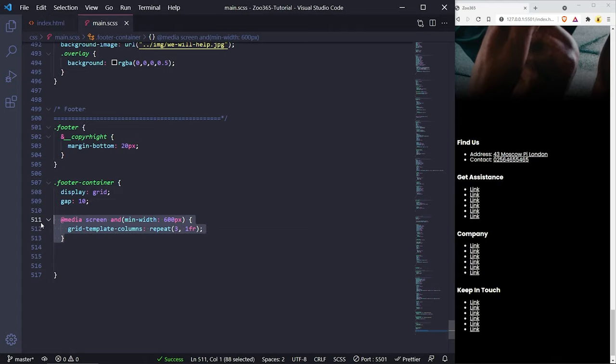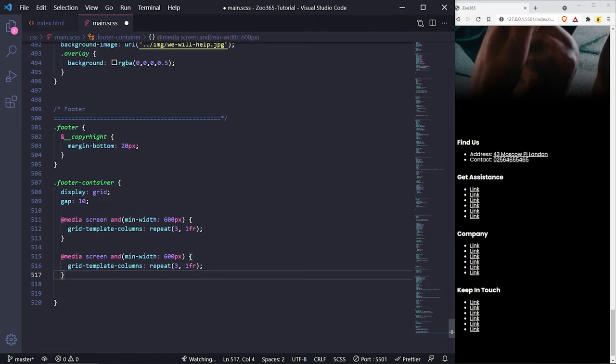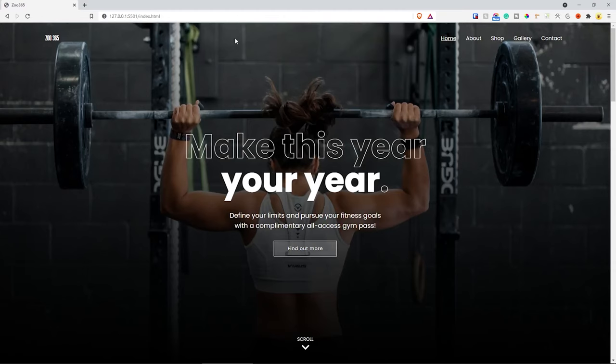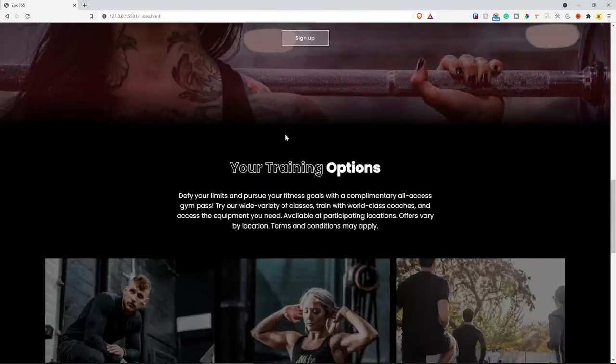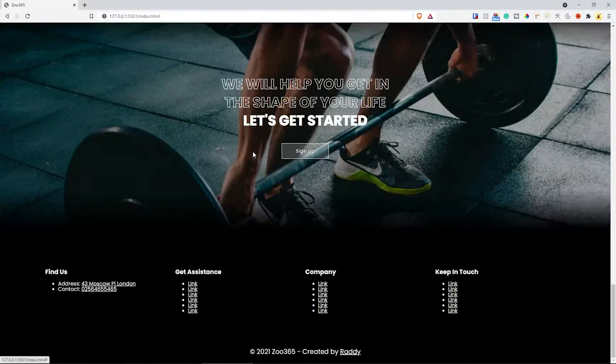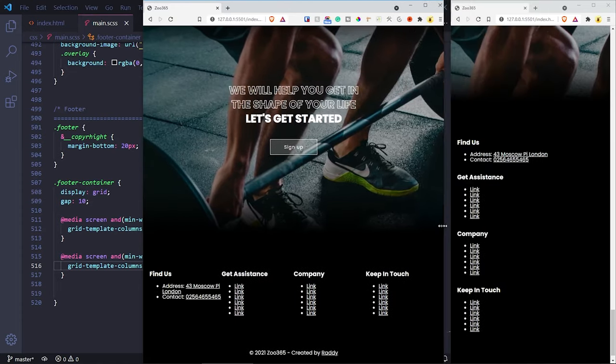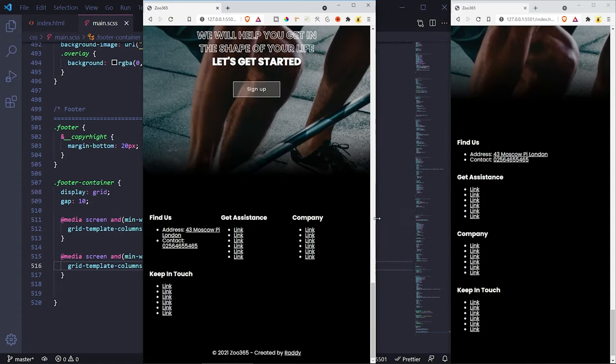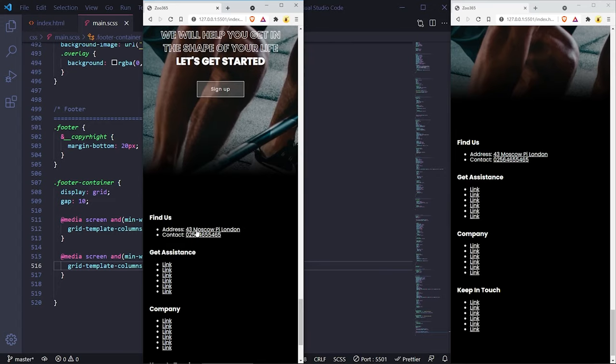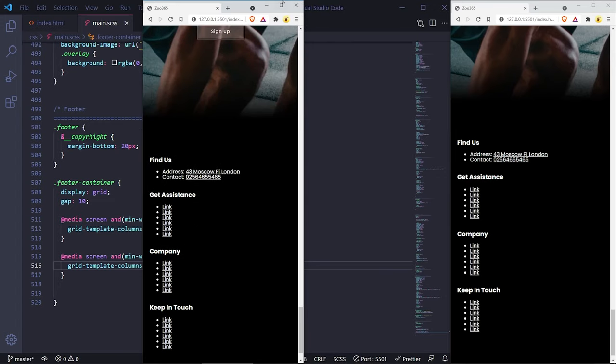And I'm going to copy this one more time, paste it, and this is going to be roughly around 800 pixels, and I want to change this to 4. So if I was to open this and scroll down, you will see that our columns are now stacking up nicely. And as we go down, they kind of go to 3, and then they will stack up. So that's not too bad.